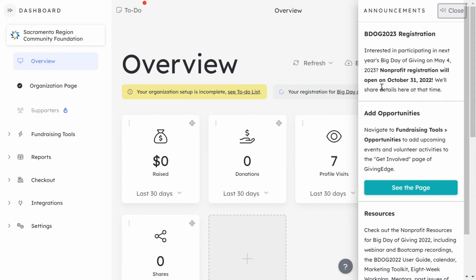When I get here, this is what our organization dashboard is going to be, and this is what we're going to refer to a lot in the Big Day of Giving program. On the side are all the announcements. As things come up, we will note them in the side panel here.